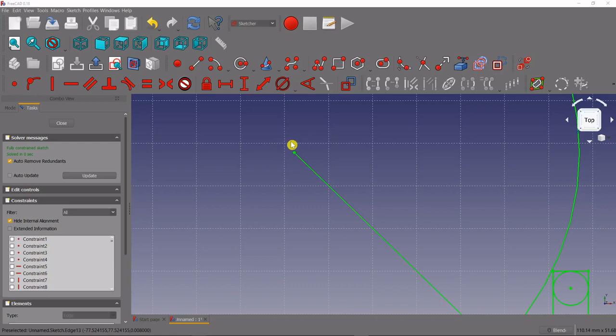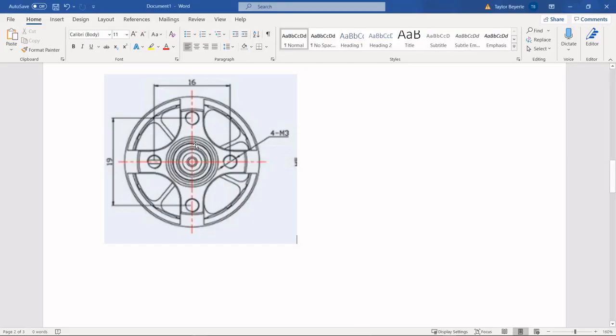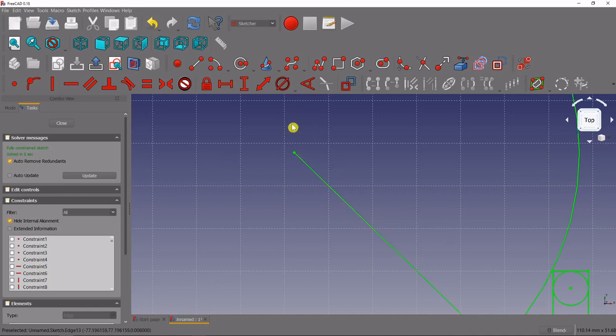So to lay out the motor holes, I've looked up a motor online. You can usually find these schematics on the manufacturer website. Super easy to find. So it looks like these two holes are 16 millimeters apart. These two holes are 19 millimeters apart. And that's actually really easy to lay out on the drone.